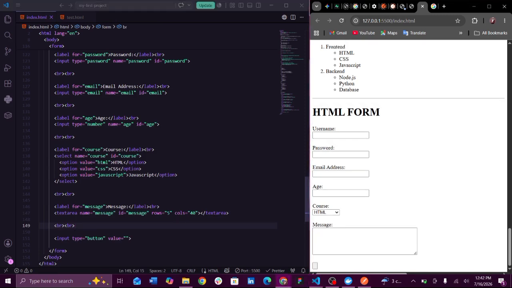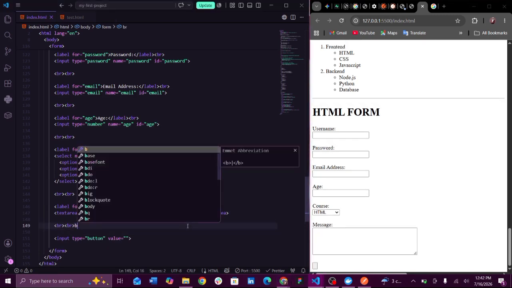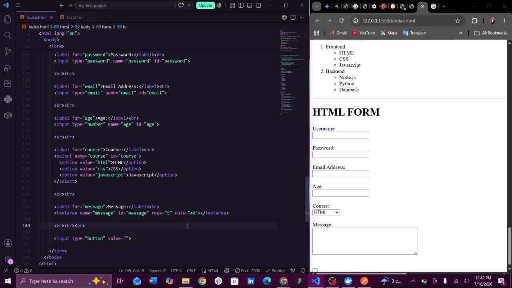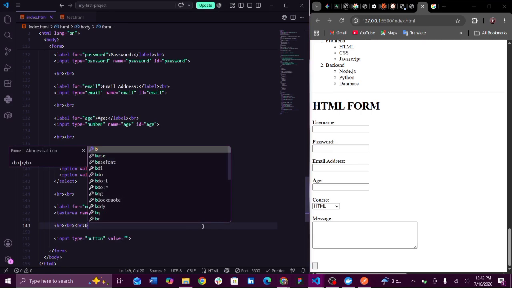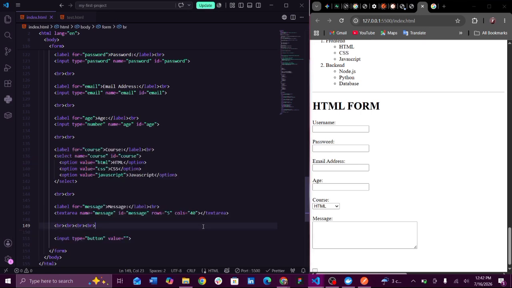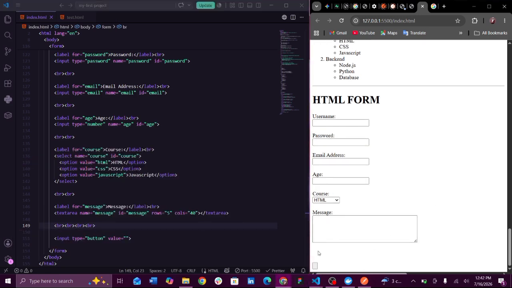Now I've created a BR. Let me create another BR, because this is different from submit, is different from other forms. It should be spacious. Yeah. Now this is how we are going.